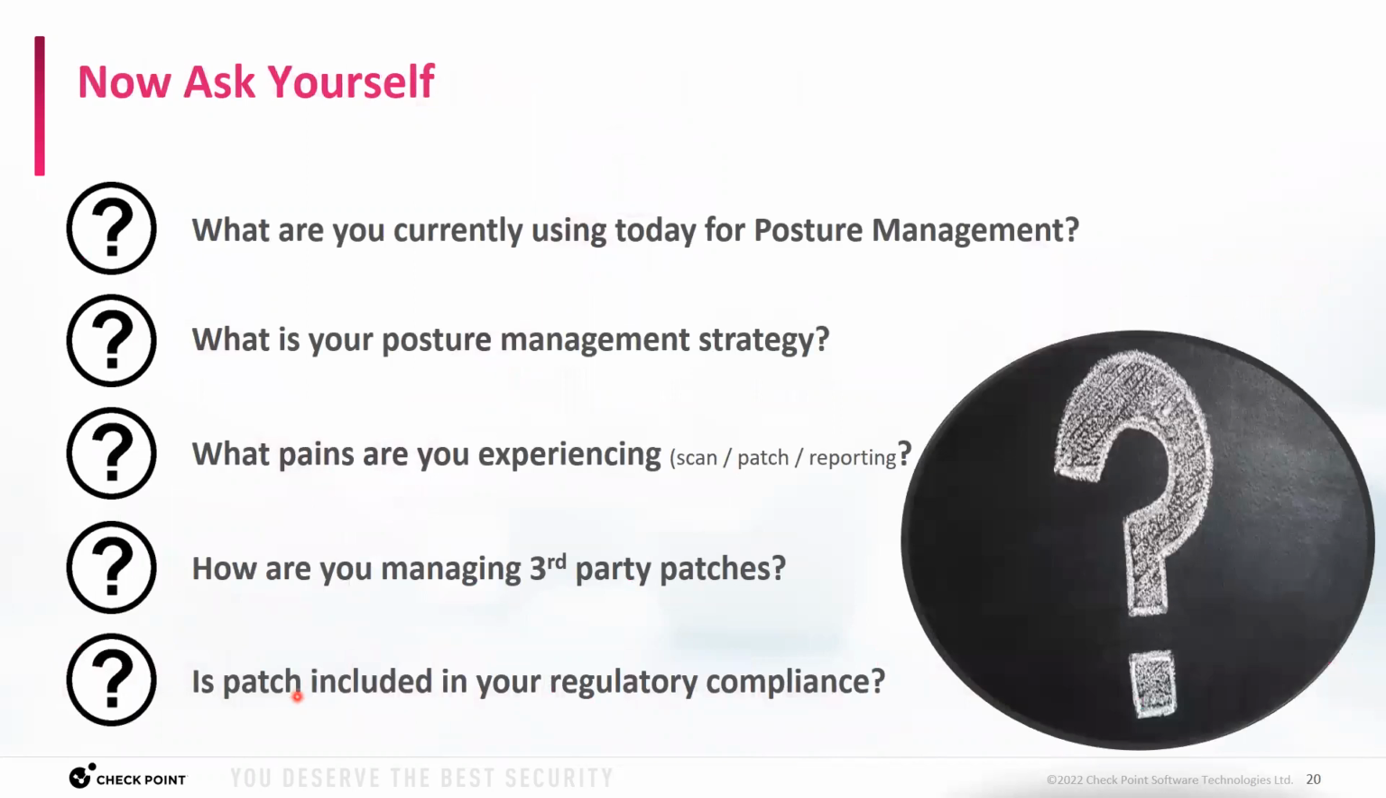Before we go to the technical part or how to configure, just ask yourself these questions. If you have any of these questions without a clear answer, you need something. You need to add something to your network. You need to add something to your security system. So what are you currently using today for posture management? Do you have a system in place or not?